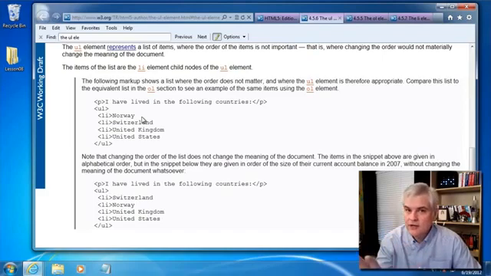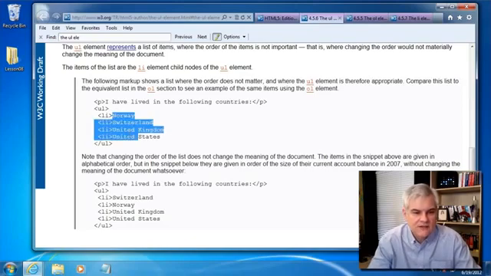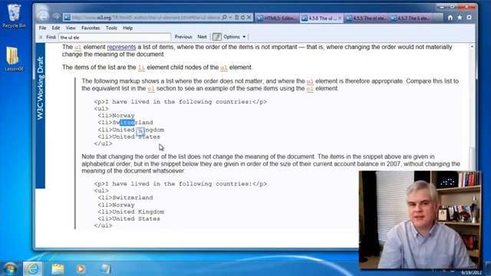Again, not required in HTML5 for certain items like the list item. I still feel like it's good practice, so I'm going to encourage that when you're writing code, but you don't have to. But changing this list of items does not materially change the meaning of the list. You still have lived in all these countries, regardless of whether you list Switzerland before Norway or Norway before Switzerland. Okay, so that's essentially what they mean by that.